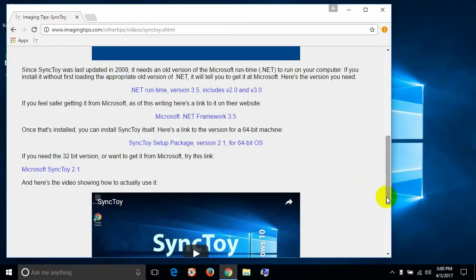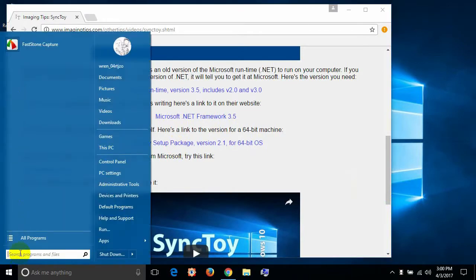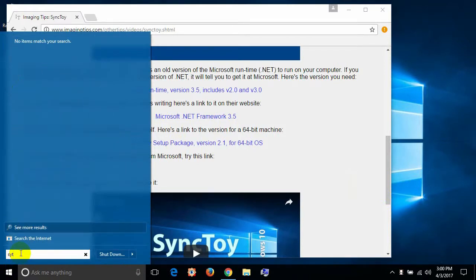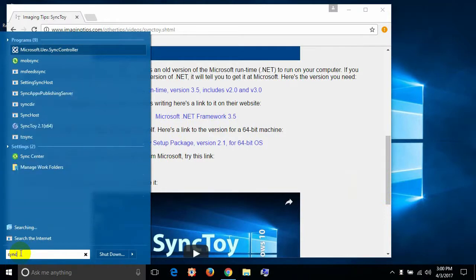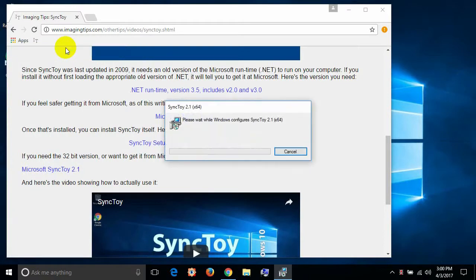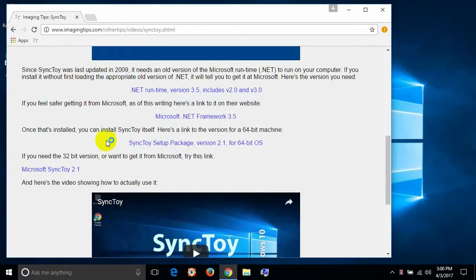And once you have it, you'll find it installed. And if it's not, you just start typing SyncToy into the search box here. How to spell it. SyncToy. There it is. You can also type it into Cortana. And once you've found it, you just click on it. And away you go.